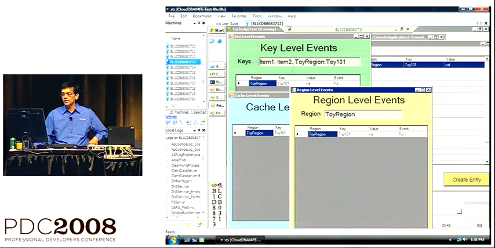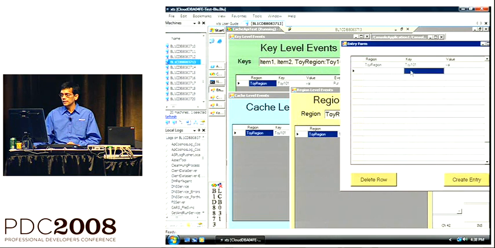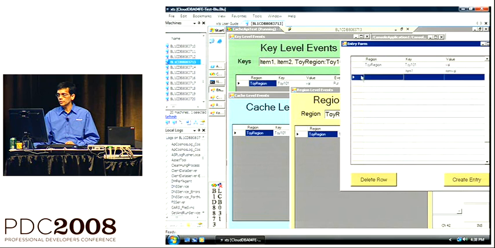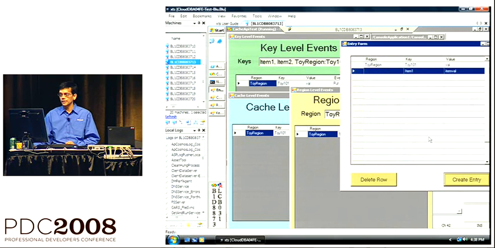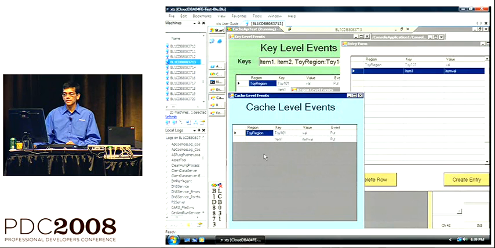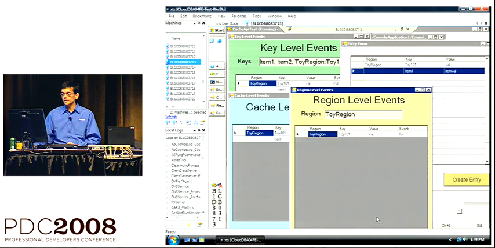So now let me do something, maybe item 1, right? Item 1, where I don't have any region, I just have the key called item 1, and I enter a value, item val, and I'm just going to create the entry. As you can imagine, it should come up in these 2 boxes because this one has subscribed for item 1. You saw item 1 appear here. And this cache level events form has also subscribed to it, but obviously you don't see it here because this is subscribed only to the toy region.